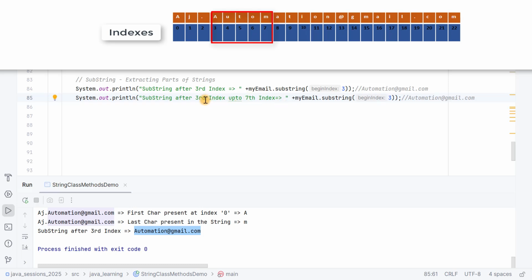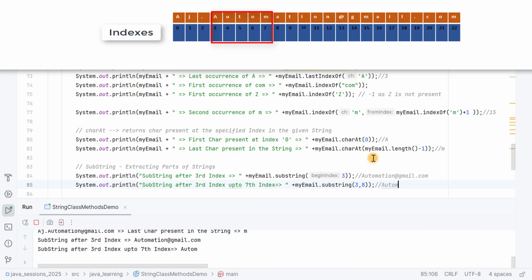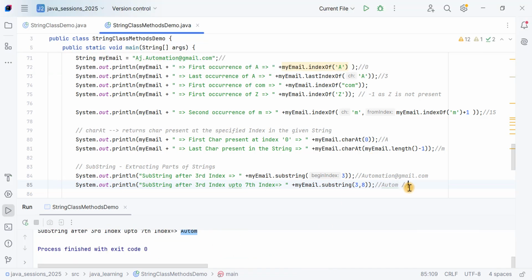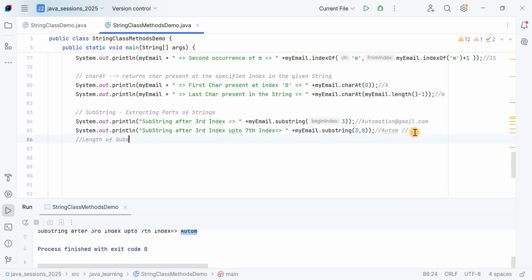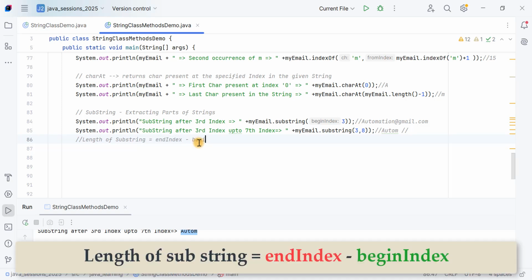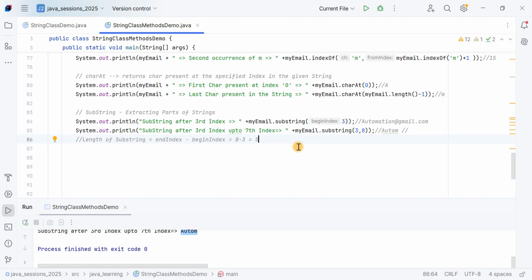So if I want to get from 3rd to 7, I need to provide here begin index is 3, comma, here I will provide 8. If I want to find the length of the substring, that will be end index minus begin index. So for example, here 8 minus 3. This will give 5. So we will get 5 characters in the output, and this is what we got.